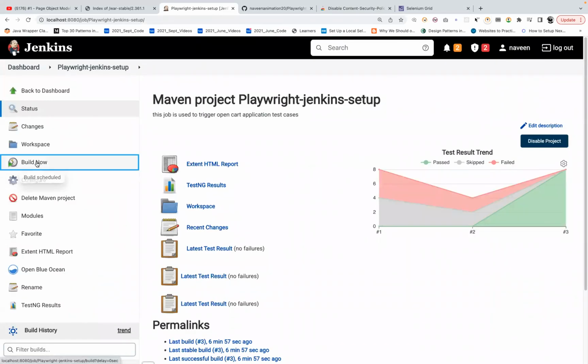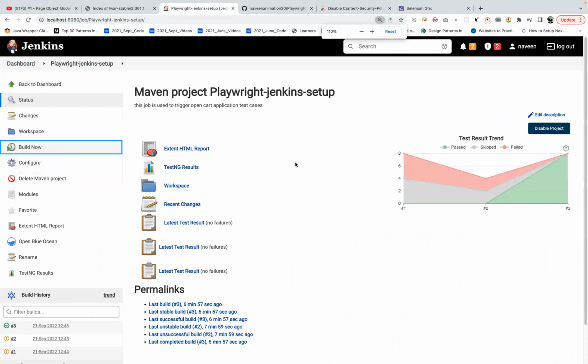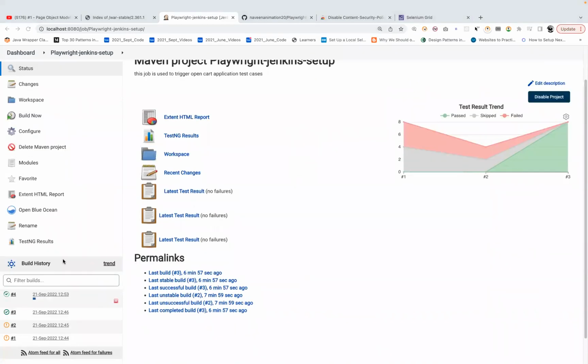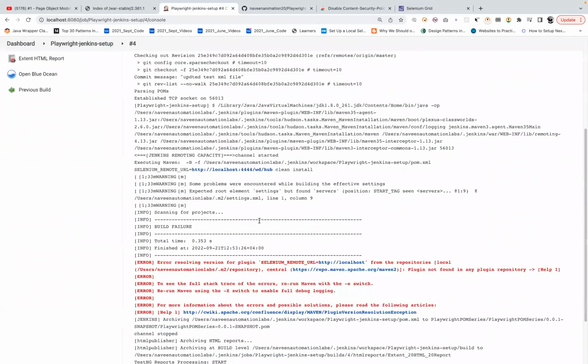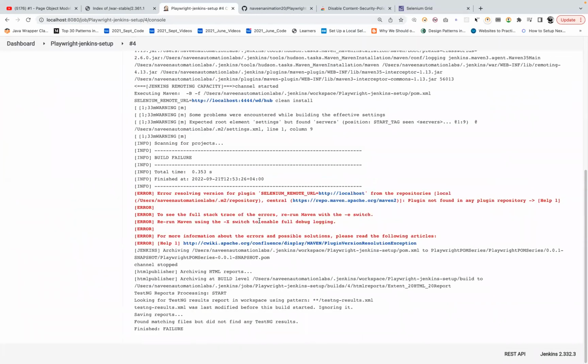So I'm going to trigger the build once again. And build number 4 has started. Let's see, is it really running the test cases on my grid or not? But it's not working. It's saying, hey, this is the error.